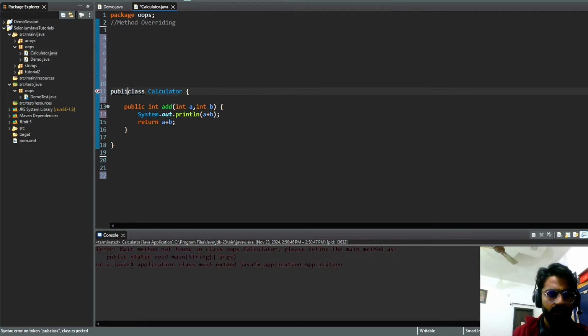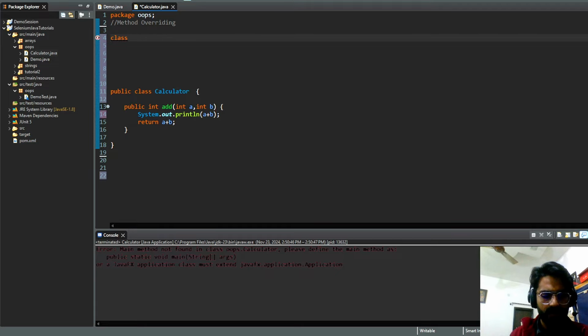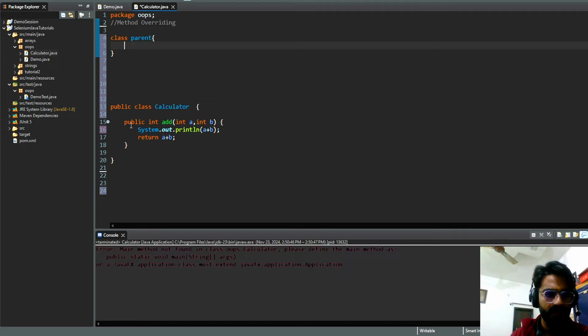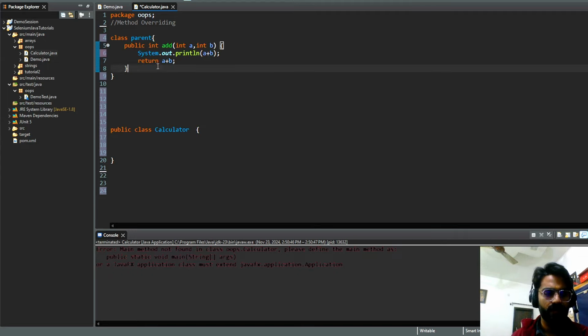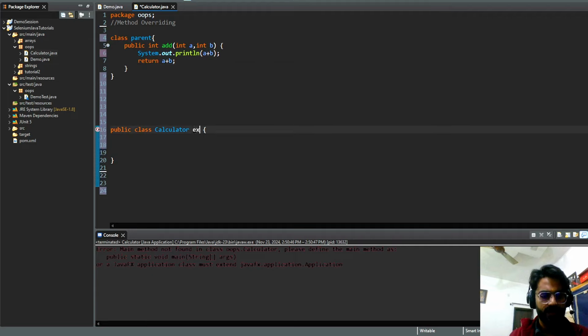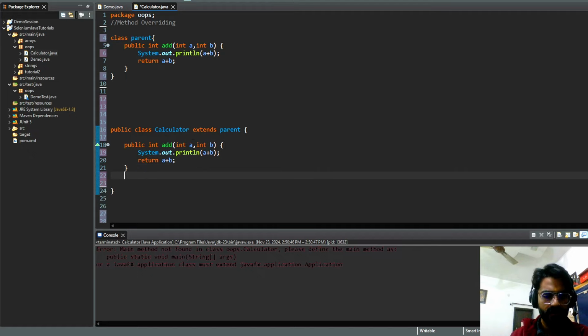Let me create this, because I've named this file particularly as calculator. So this will be my child, which will be extending the parent. So let me create a parent first, class Parent, which will have this method again, the same method. Put it over here, and then let me extend it. Extends Parent. Now what we need to do is have the same method again over here.